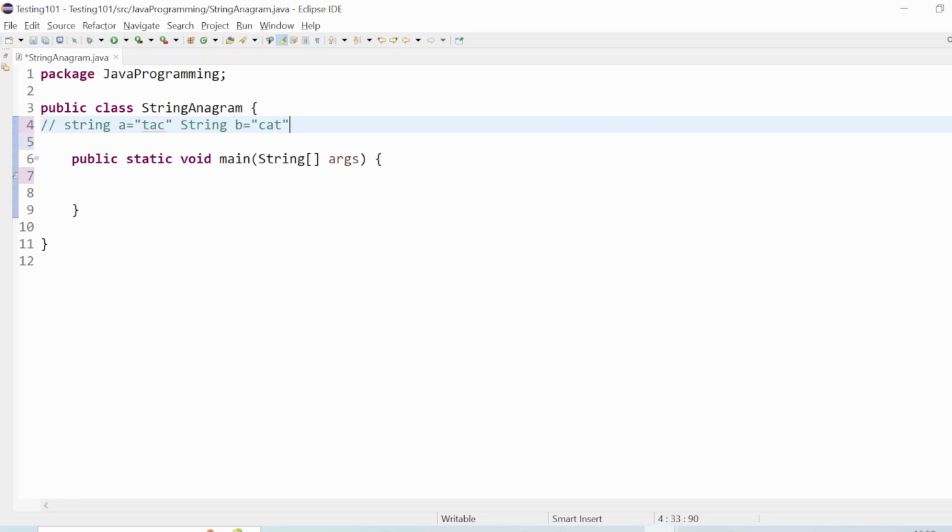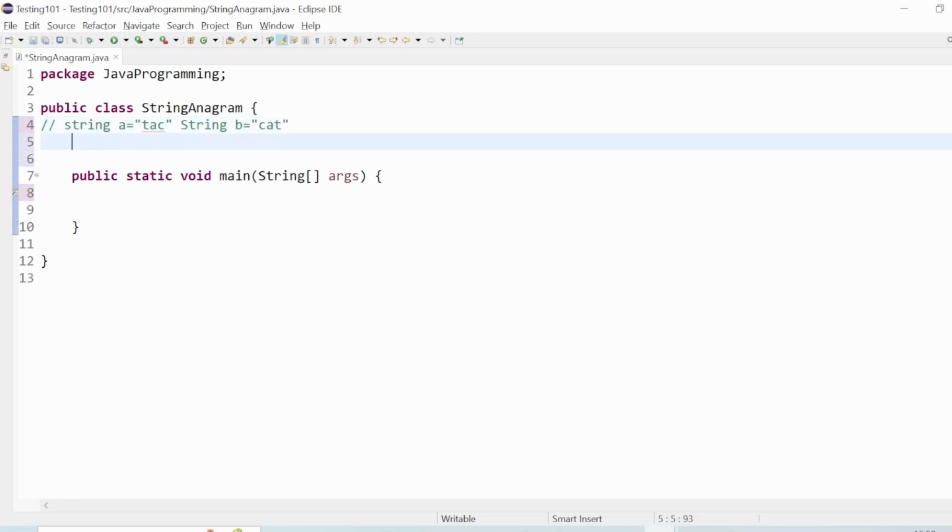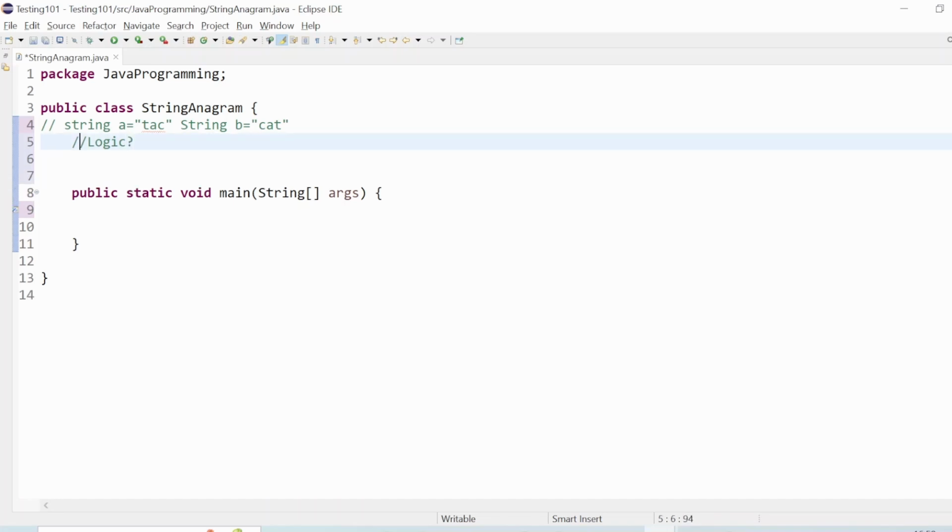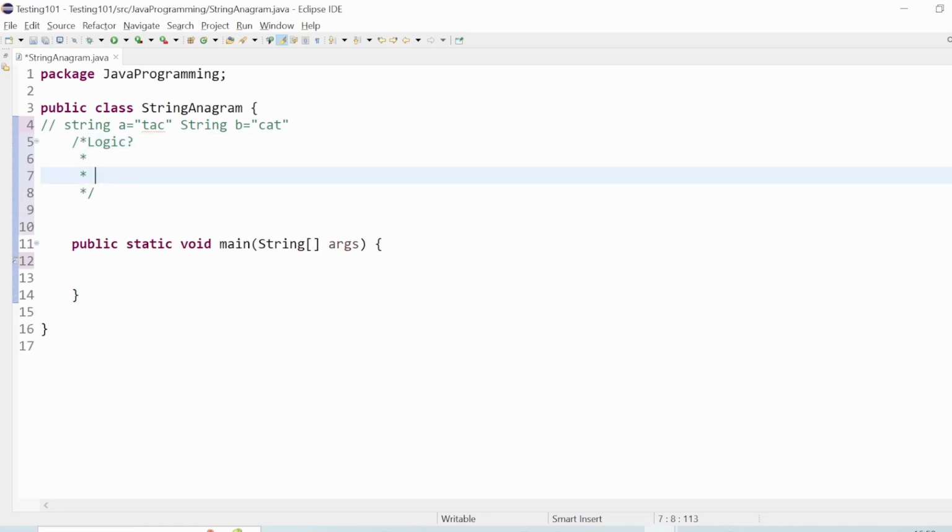So how do we verify whether these two strings are anagrams or not? What is the logic? Just think, guys. I'll definitely solve this, but just think.